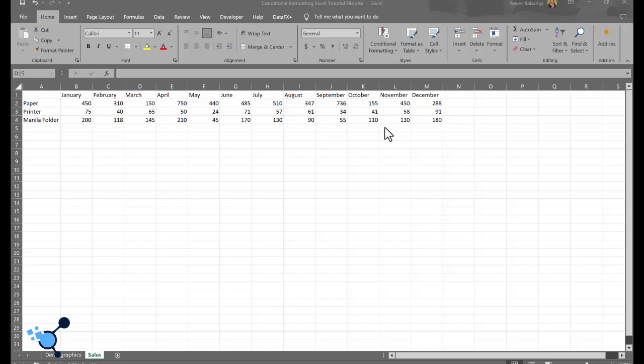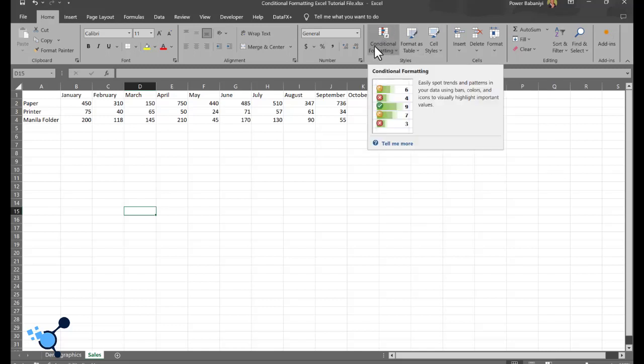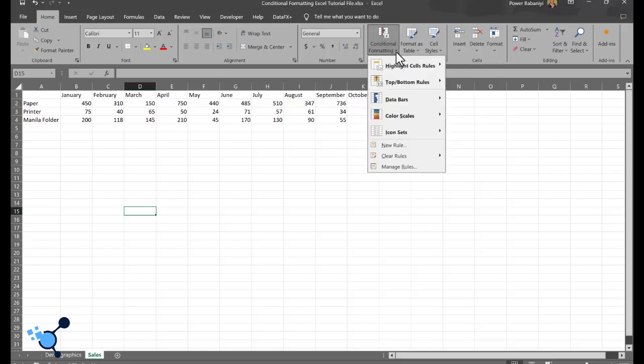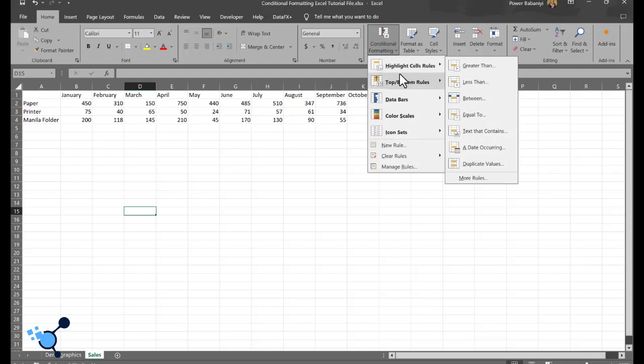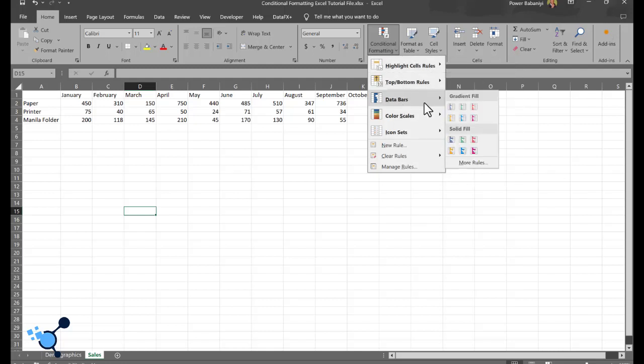All right, so Excel has made it very easy for us to do that. Given an Excel sheet, you can come to your Home tab, go to the top right, and you see conditional formatting. Under conditional formatting, you have highlight cell rules, top/bottom rules, data bars, color scales, icon sets, new rules, clear rules, and manage rules.